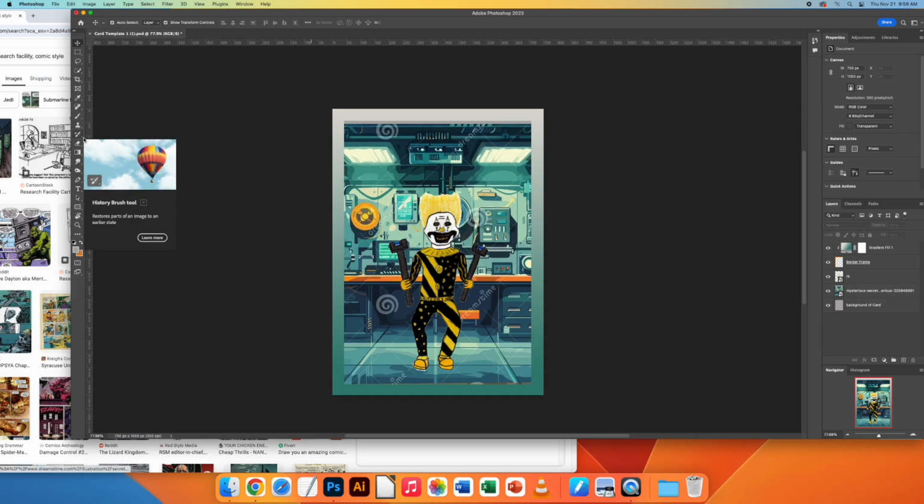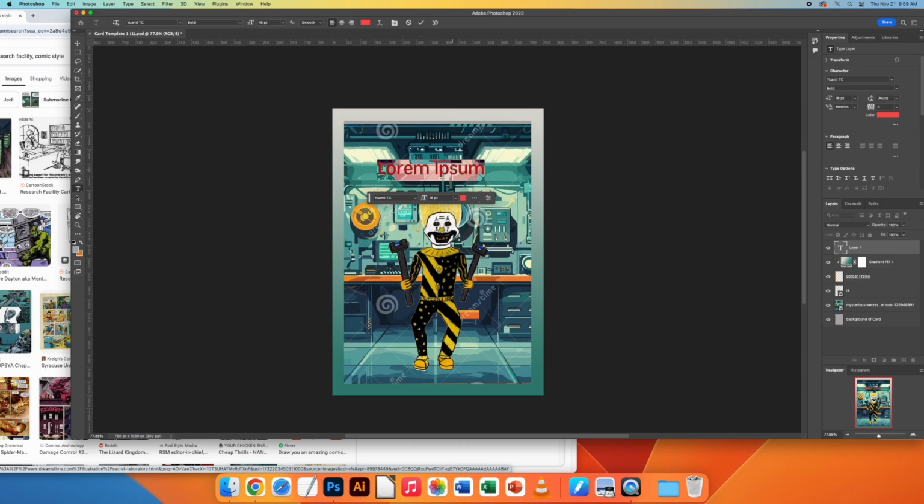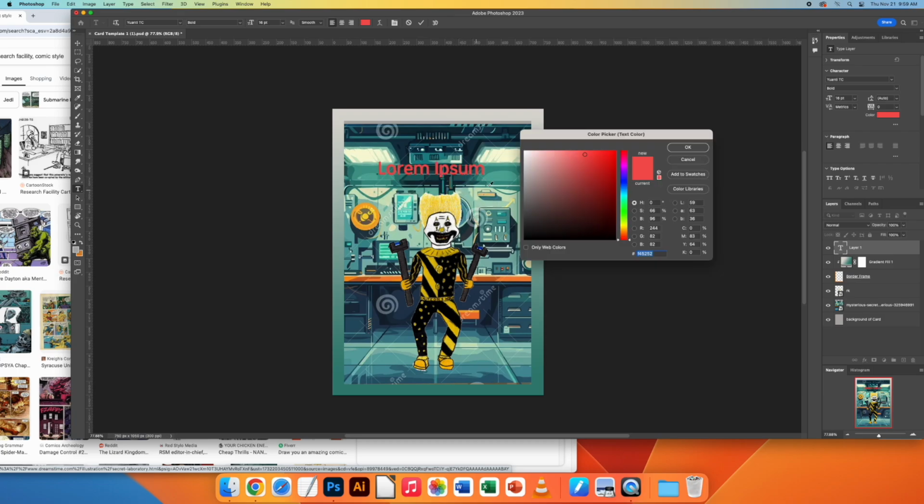One of the last things I'll show you is we're going to talk about the text tool. It's right here. It's a large T symbol. Just make sure it's horizontal text. And when you click on the document, a text layer appears and you'll see some Latin lettering.